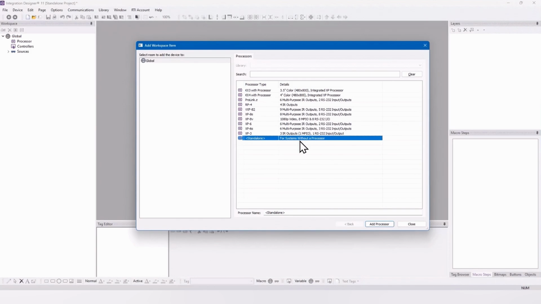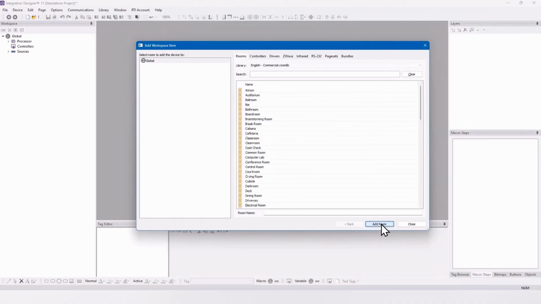Okay? So we'll add that standalone processor name and add that to the system. Now you'll have a complete standalone system. You can still add the rooms you want. So we'll just throw in a media room here.